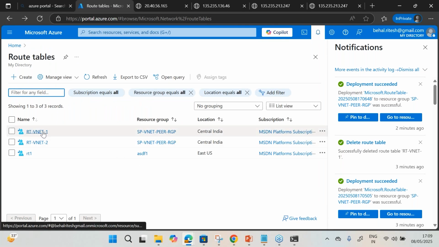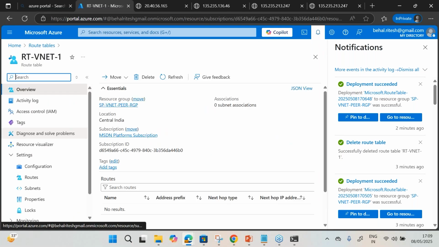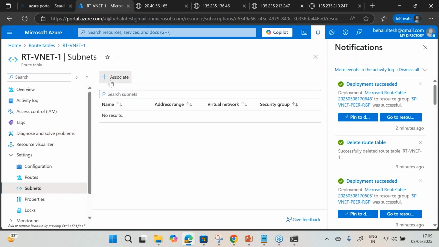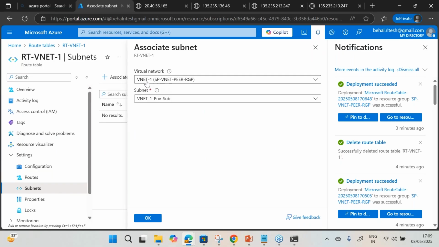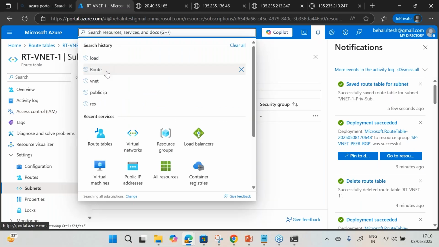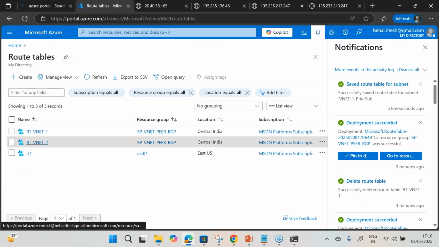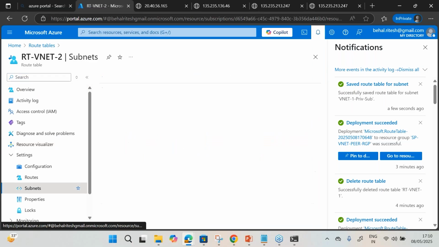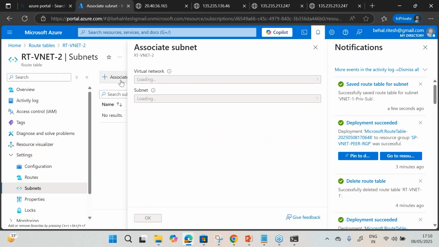So let's connect this route table with the subnet. I'm in a route table. Go to the subnet. This route table is not associated with any subnet. So VNet1 private subnet, we have only one subnet connected. Now we'll go to the second route table. Very simple. Route table 2. We'll go to the subnet. This route table is not associated with any of the subnets.